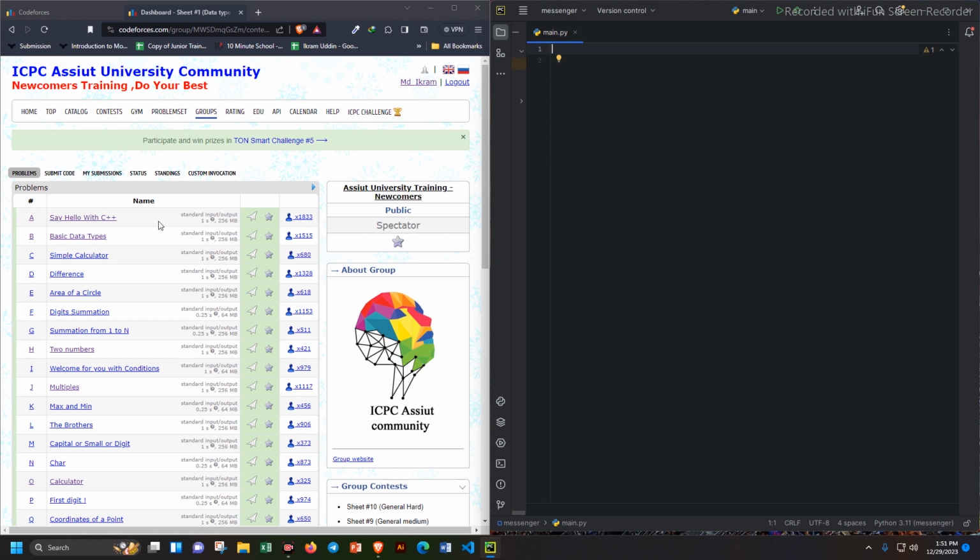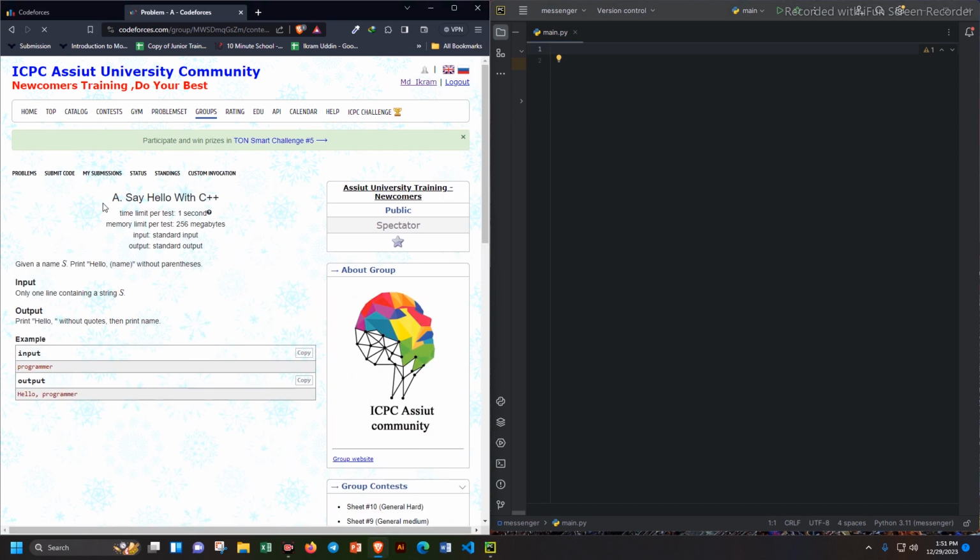So in the first sheet, that is data type, and our first problem is say hello with C++. In this problem, the problem stated that given a name, print hello name without parentheses. The input will be only one line containing a string s. So we will be given an input and we have to print hello and then a comma and a space and then the given input. So we can start our program.